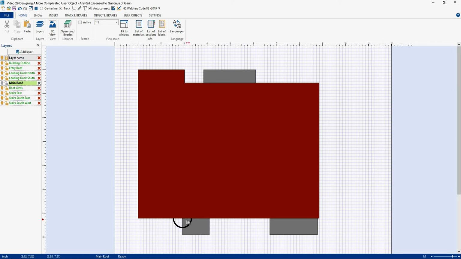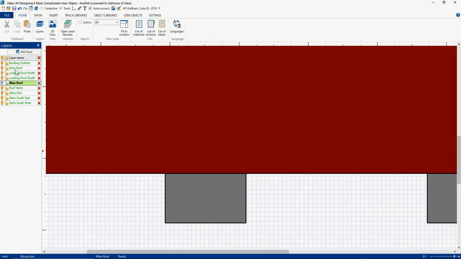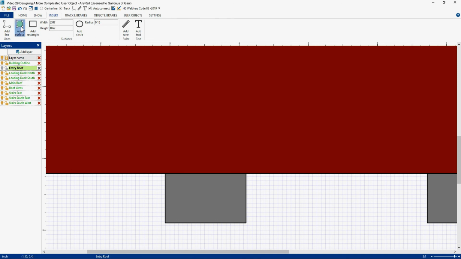So let's put in our roof down here as well. I'm going to zoom in on that area. Go to the entry roof layer. Insert. Surface.